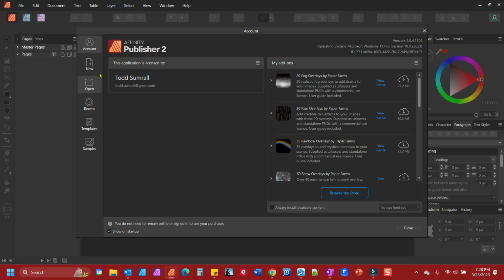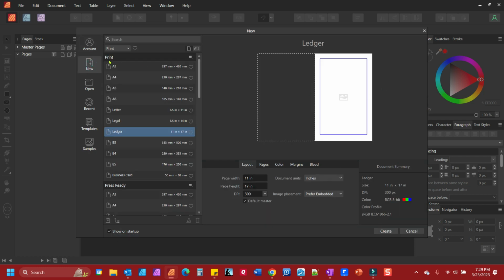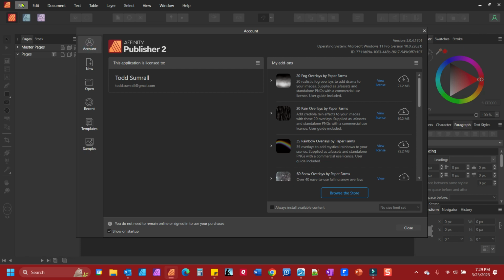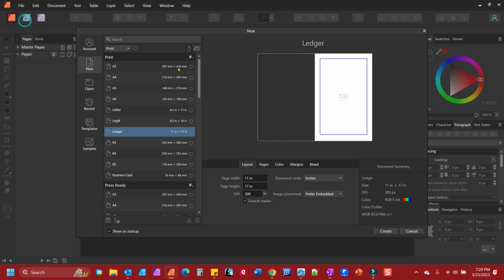First way is this window here opens up on startup. You can make that stop by unchecking show on startup, but anyhow, you can start a new document right here, or you can go up here, File, New, and you're going to get the same thing.